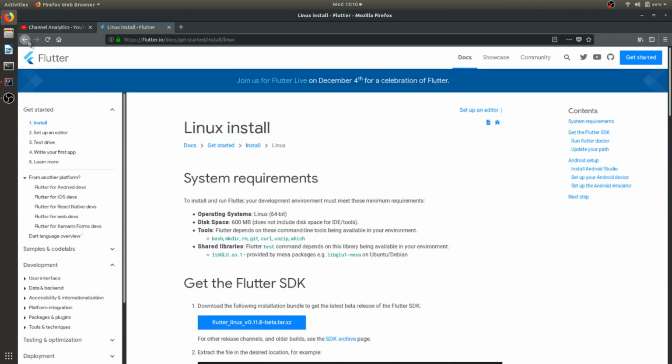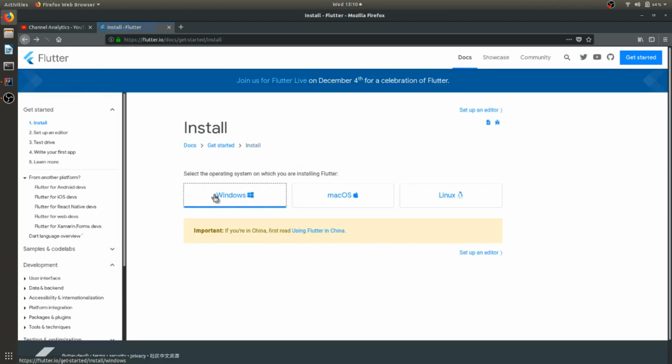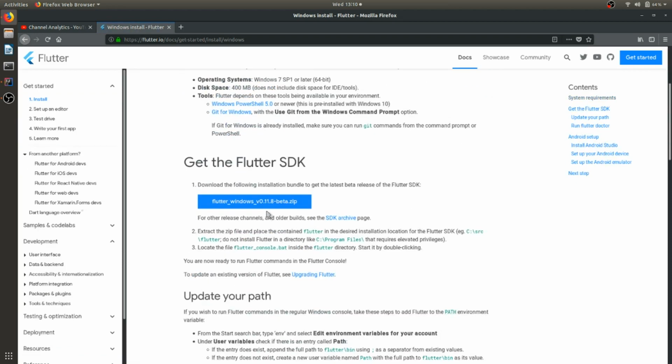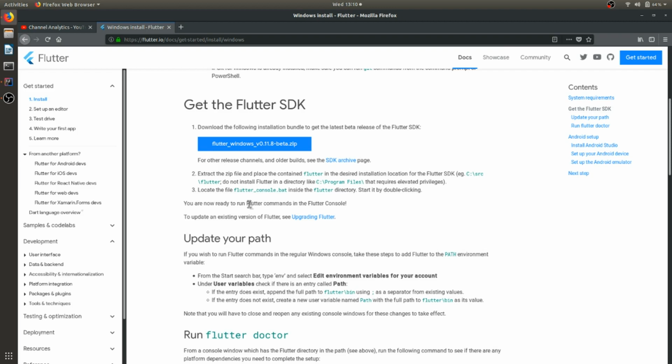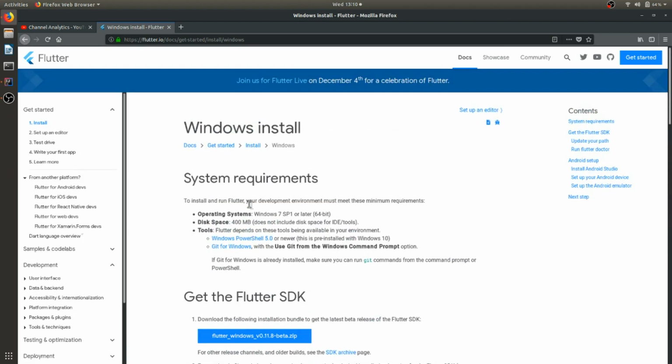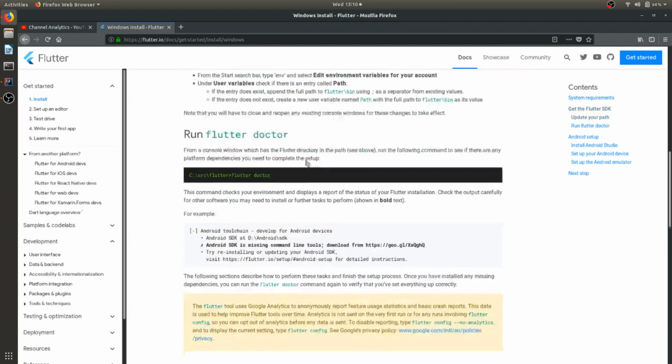Similarly, if you are using Windows, it will give you a zip file. Okay, and you have to keep that zip file in any directory. Okay, and you have to go inside the Flutter folder, that is in the SDK. You have to go and create your apps. Okay, so let's get started. So let's move ahead.